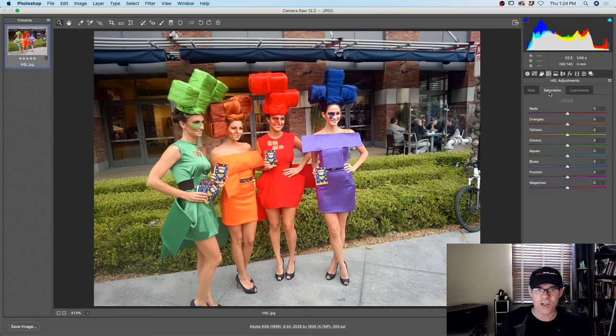Now, the saturation enables us to control how much of that color is in there. And this can be useful for times like maybe it feels like it's a little bit green, you want to make it more yellow. We could suck the saturation out of the greens.